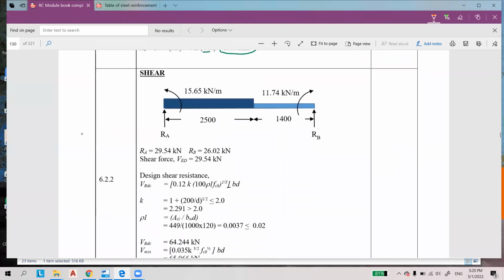And then we check for the shear reinforcement. For the shear, you must recall your knowledge from your theory of structure subject: how to determine RA, how to determine RB, the reactions. The reactions are equal to the shear.